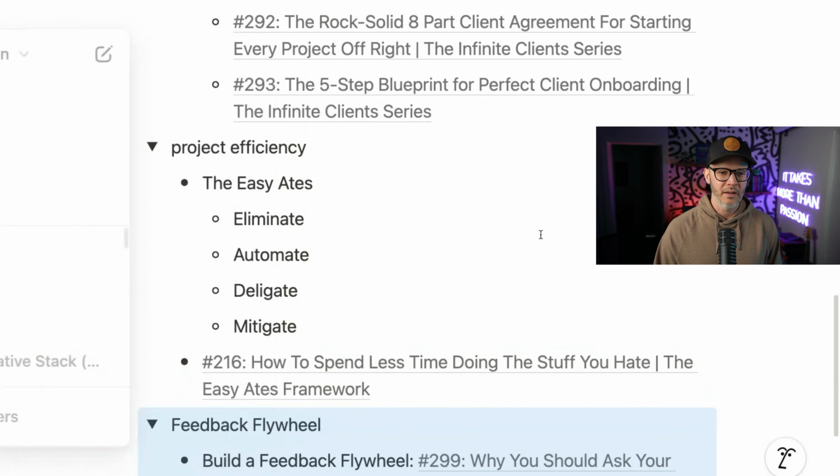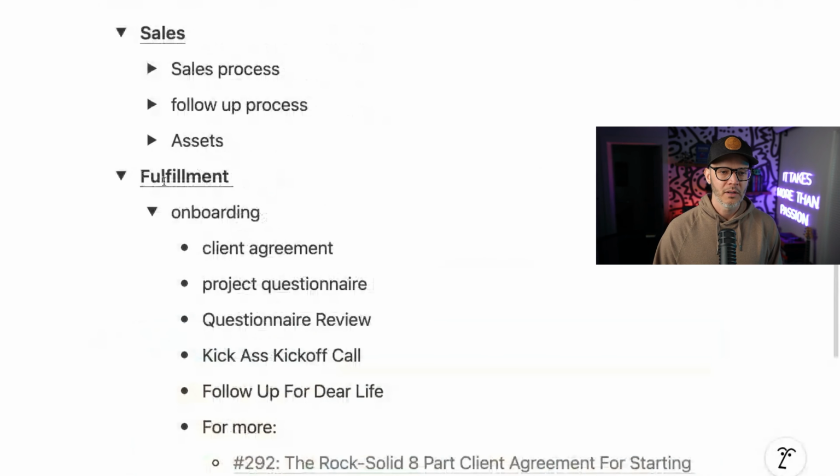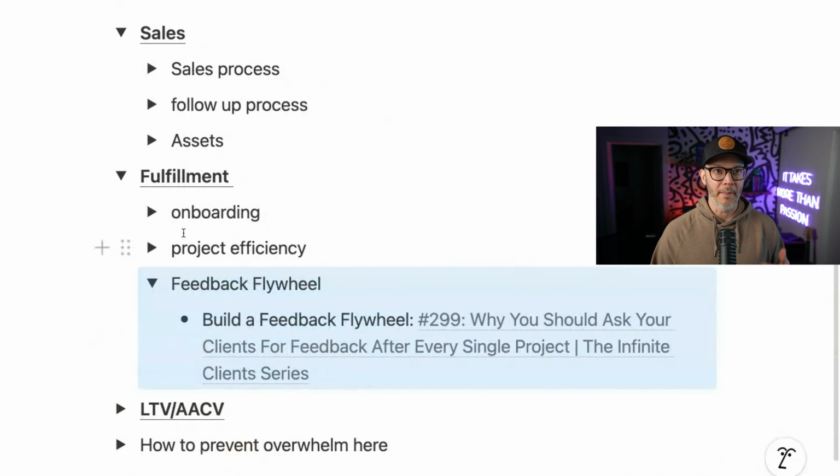So we've talked about, again, keeping the project efficient. We've talked about onboarding clients efficiently in a way that makes a client feel seen and heard and understood. The feedback flywheel is the key to making everything work better, keeping clients happier, making your processes smoother, making sure clients are getting what they want, what they deserve. So we have a whole episode on this, episode 299, why you should ask your clients for feedback after every single project. That was part of our Infinite Client series.